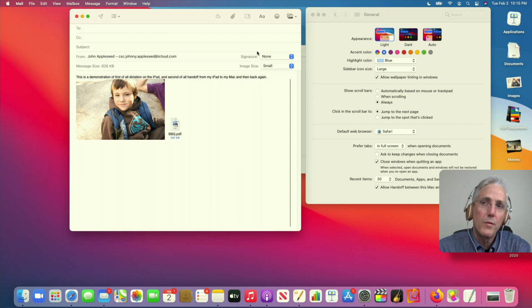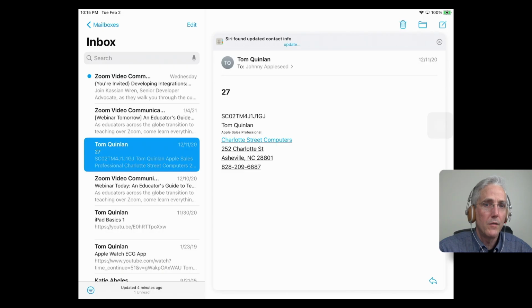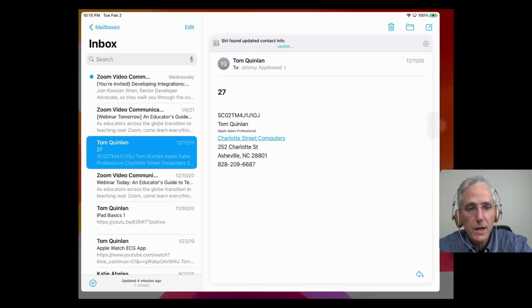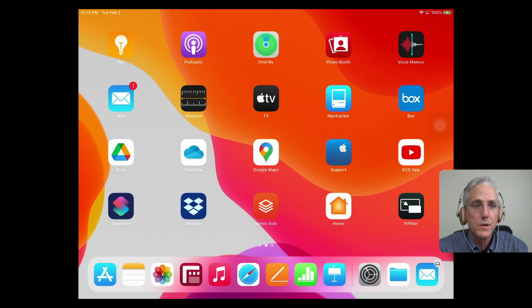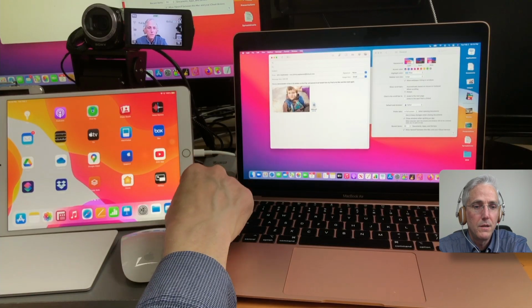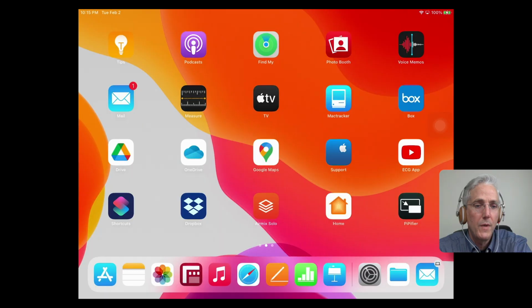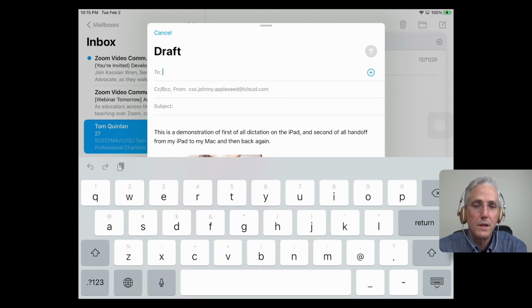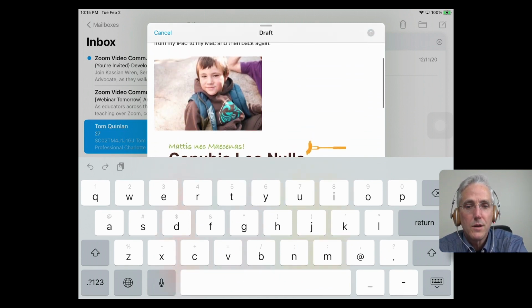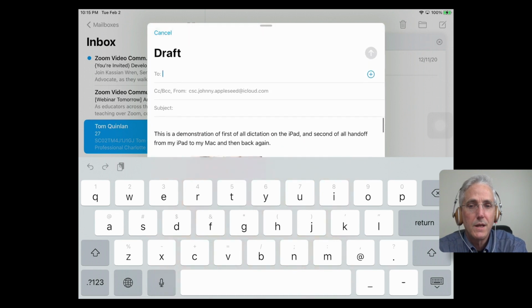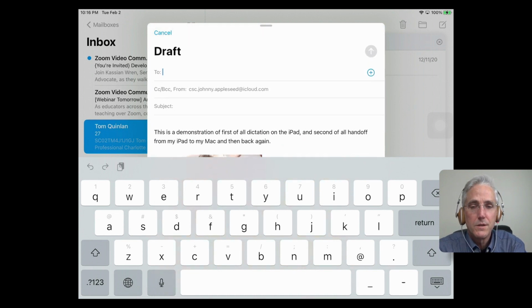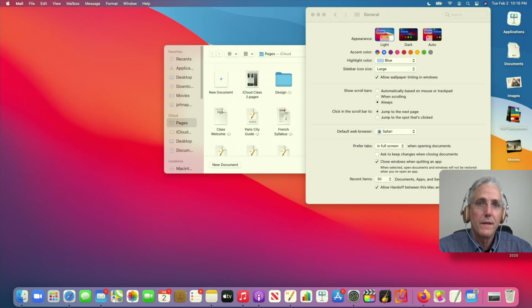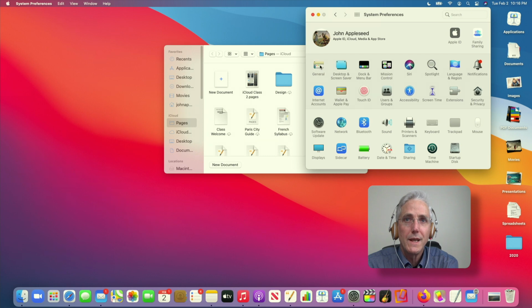So anyway, I've been working on the Mac now in Mail. And if I switch back over to the iPad, and let's go back to the main screen of the iPad, you'll notice that in the lower right, there's an icon for Mail with a little Mac on it. When I tap that, it's going to take the email back, and it's got the two attachments that I'd made over there on the Mac. So let's switch back over to the Mac. That is Handoff.